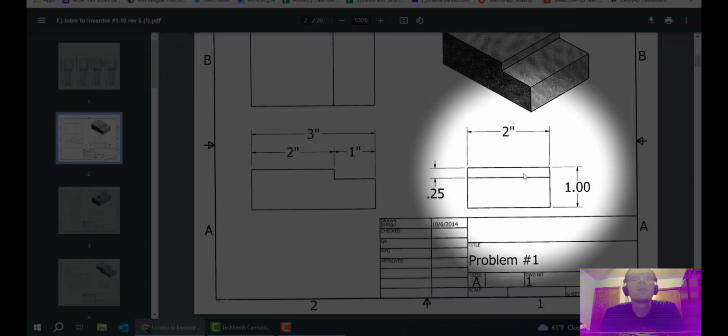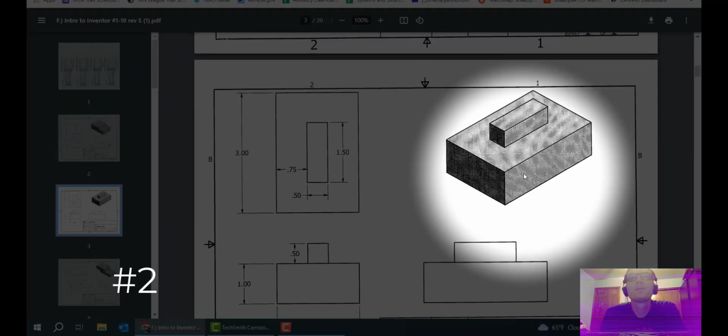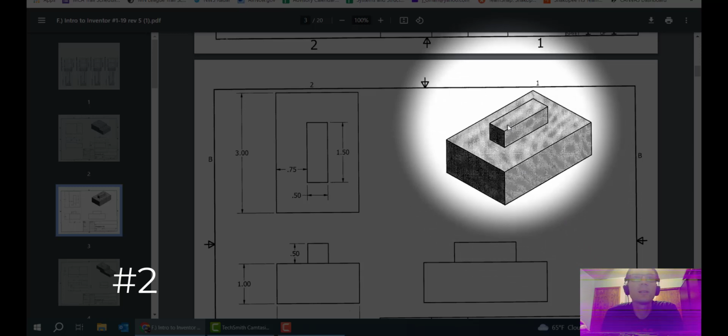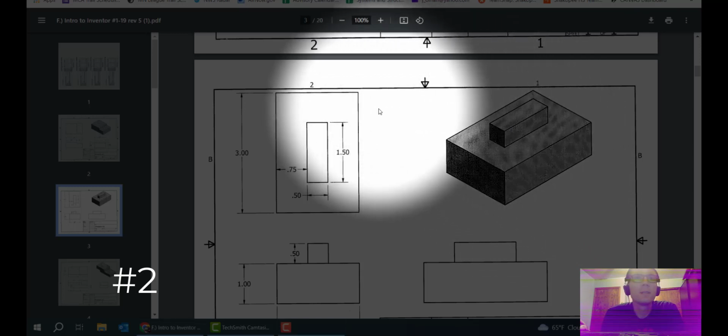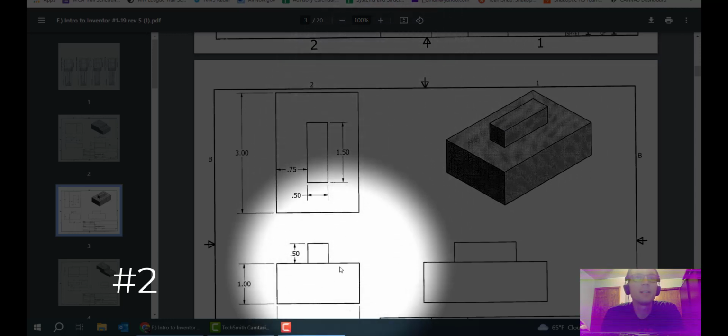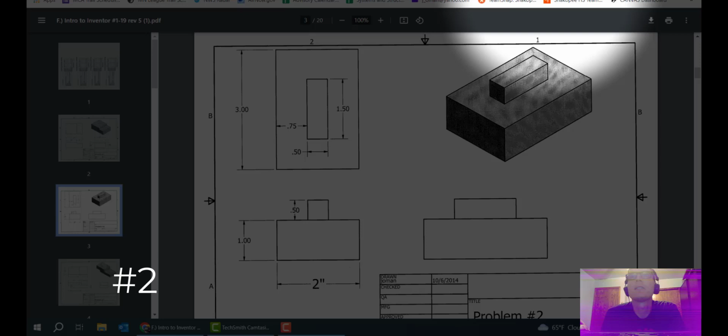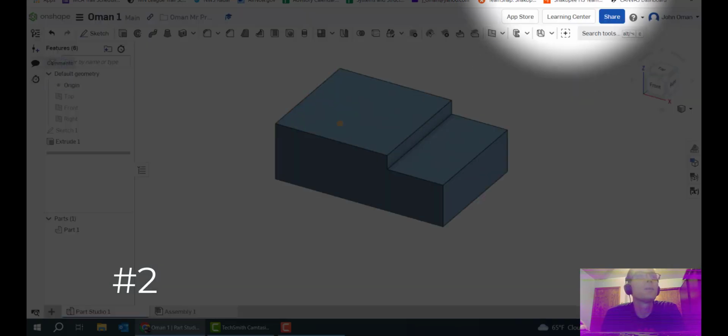And on to problem number 2. All right, looks like we have a base here with a little piece sticking out the top. So I'm gonna draw this lower part according to the measurements here in the top view, and then later on I'll add this on. So I'll treat this as 2 separate problems for number 2. All right, it's 3 inches long by 2 inches wide and 1 inch tall. So these measurements should be pretty simple.